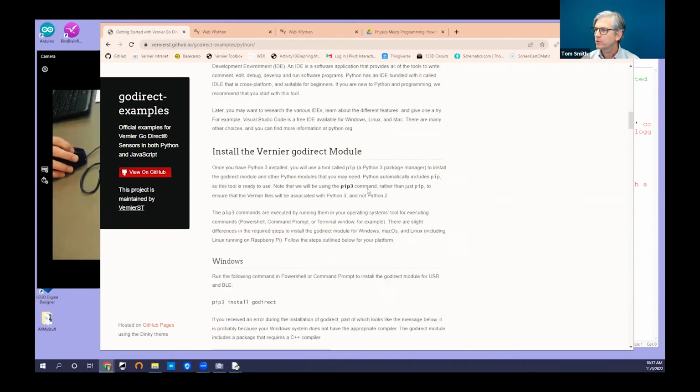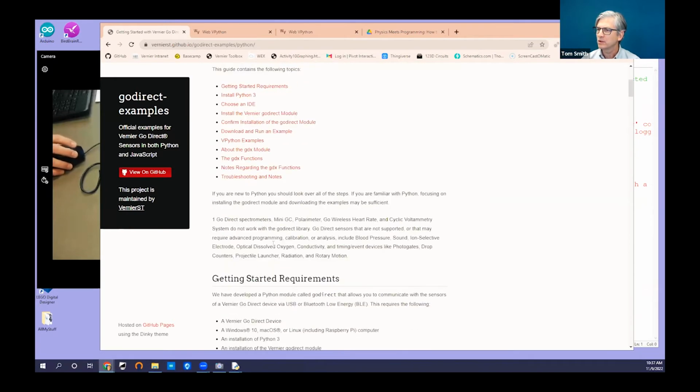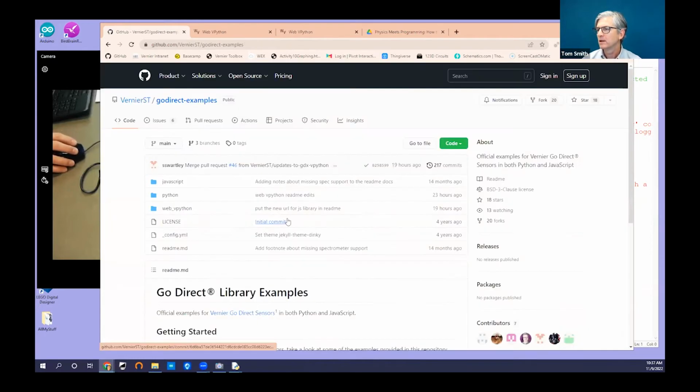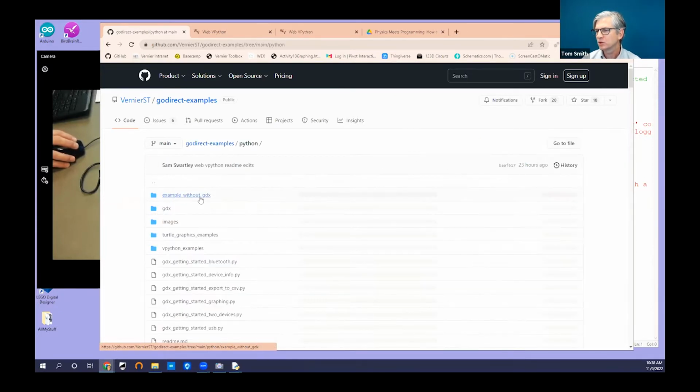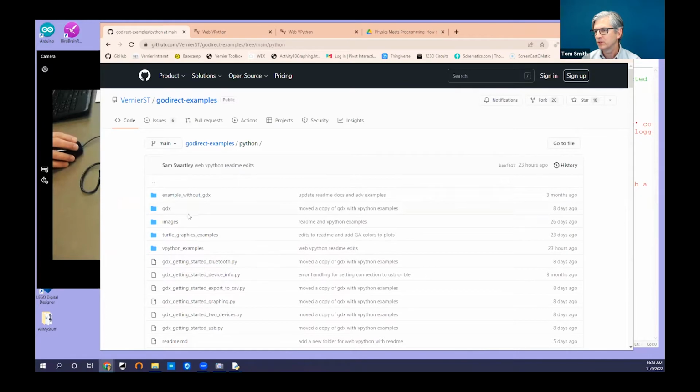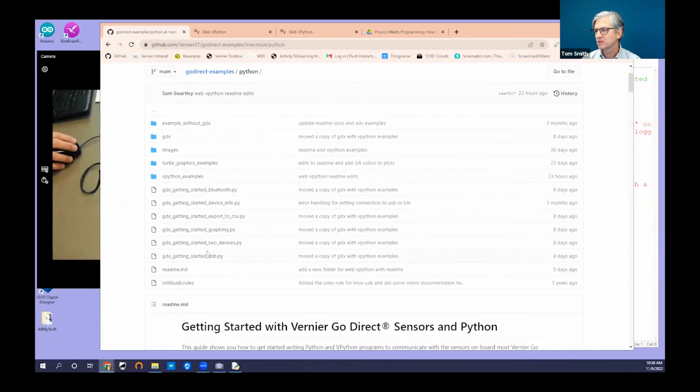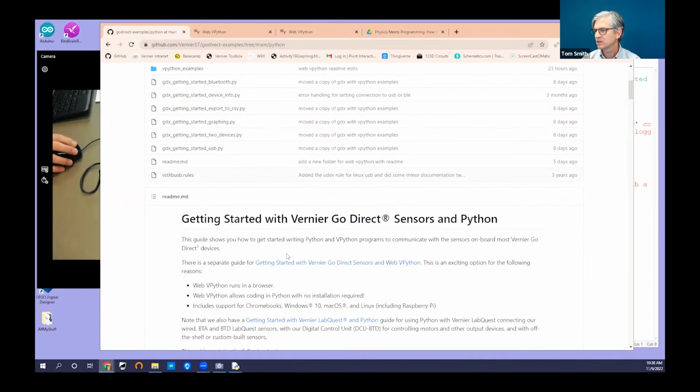The actual programs, if you want to download our starter programs, our example programs, you do that on GitHub. And we can get there by clicking here, view on GitHub, and just go to Python. This is all for GoDirect examples. So this has JavaScript, Python, and VPython examples. I'll just click here to show you, you would have the opportunity to access these files here, as well as this getting started guide.